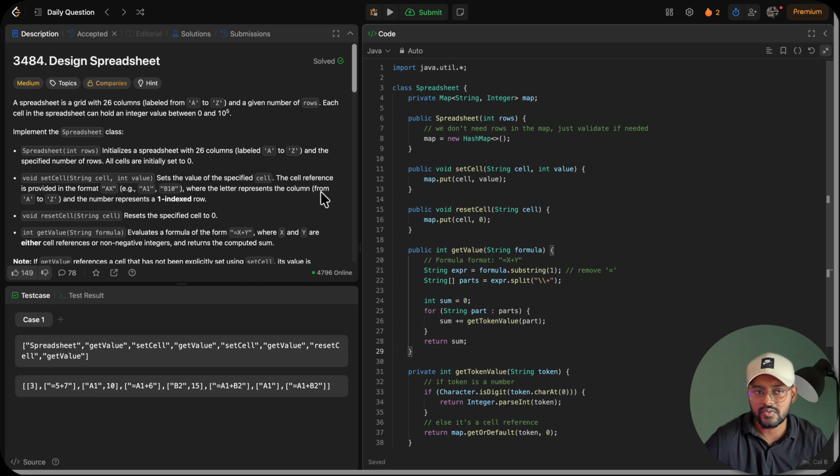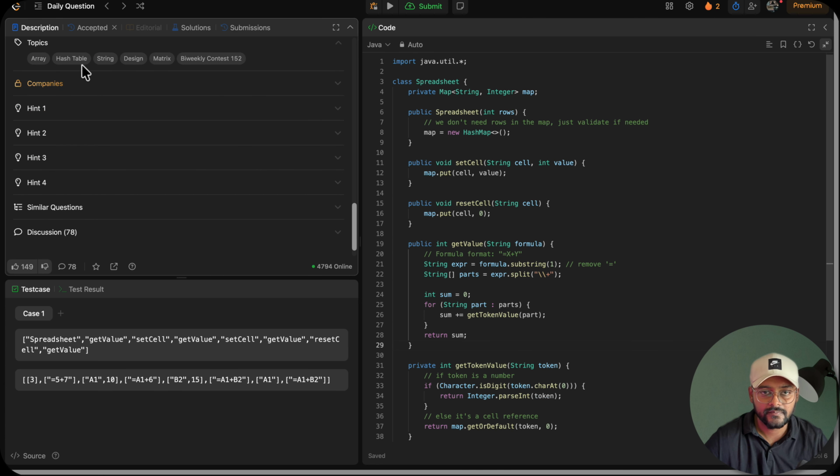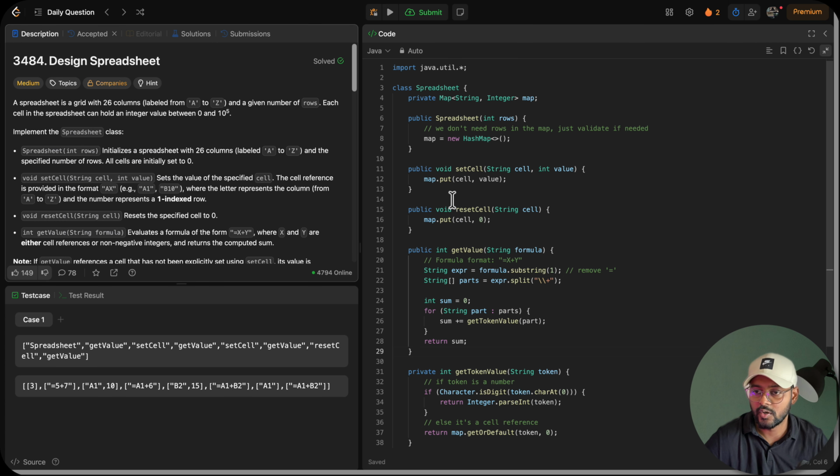It's an easy design question compared to the questions we usually get for designing data structures. Okay, I hope you have understood it.